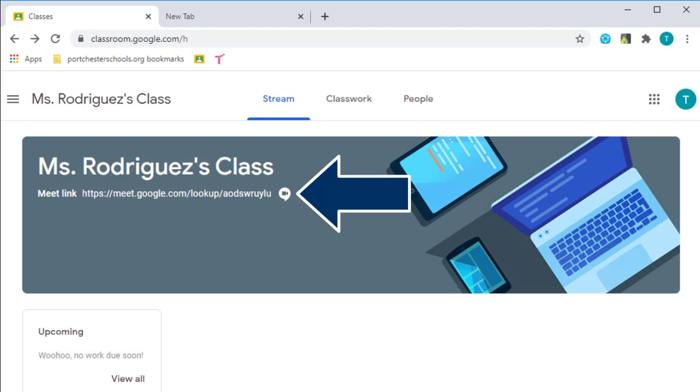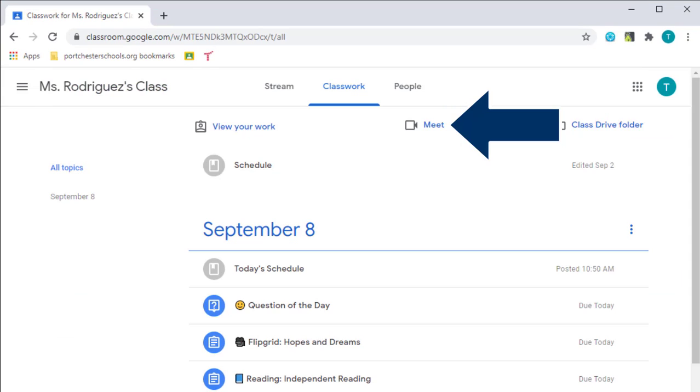Once you click into that page, it'll put you in the stream of Google Classroom. In that area, you'll actually see the Meet link right in the top of the page in most cases. The other place that you can find the Meet link is by clicking over to the Classwork tab, and there will also be a link at the top of the page there that says Google Meet.